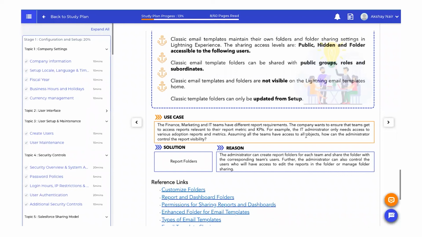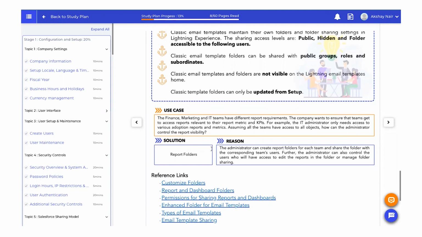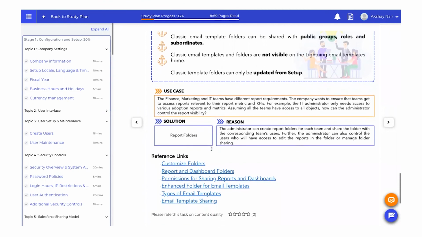Assuming all the teams have access to all objects, how can the administrator control the report visibility? So we'll create three separate folders, assign those three separate teams to those folders, and let them have a view of their reports.